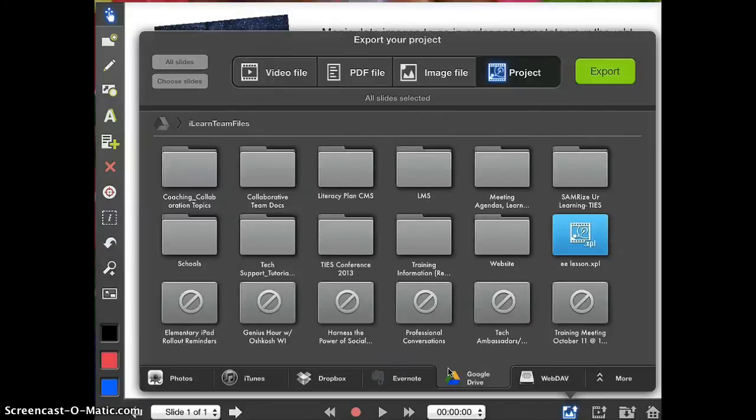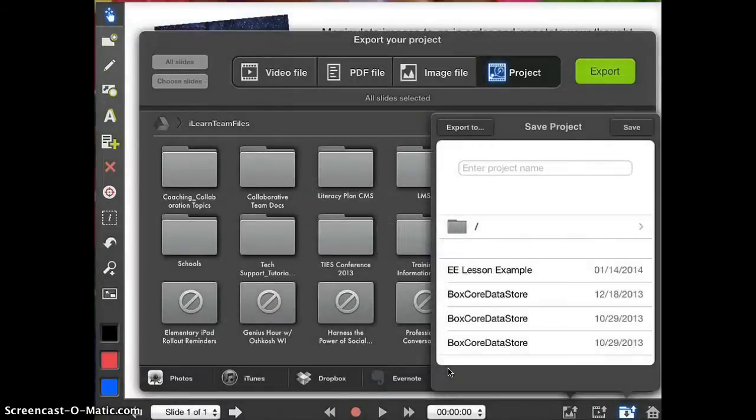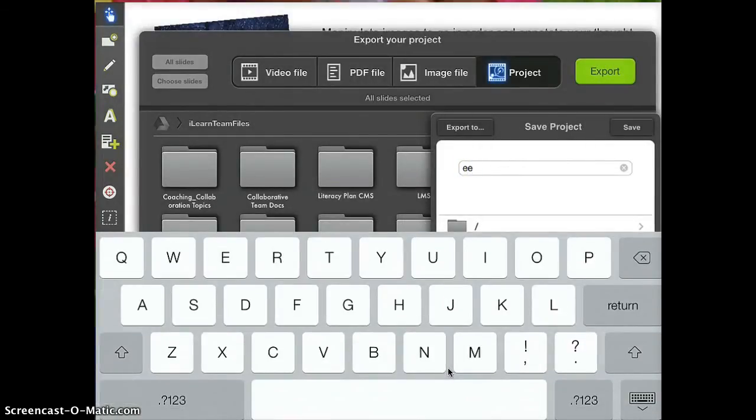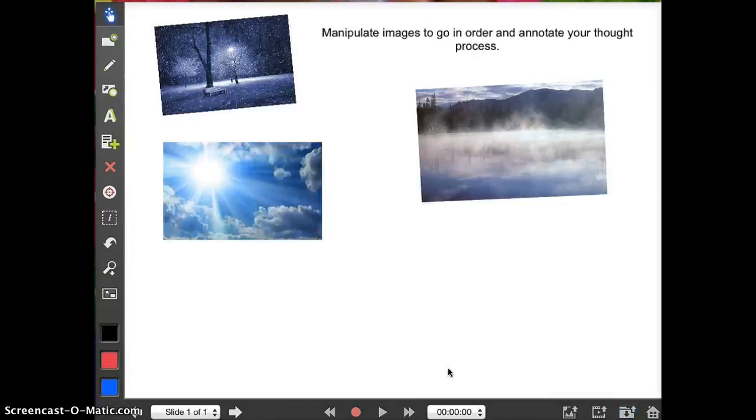So I'm going to find the folder that I want it to go into, and then I'm going to click Export. I'm going to save the project before I upload it. And then I'm going to click Save Project. Once I save project, it's going to automatically export it into Google Drive. And that's how you get your manipulate and annotate images from Explain Everything to Google Drive so you can share this with your students and they can complete this in class.